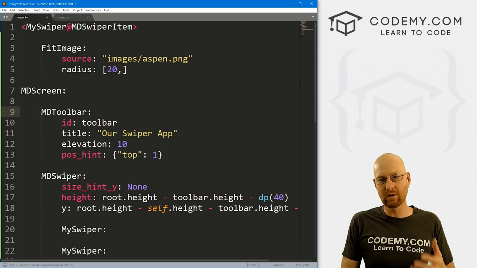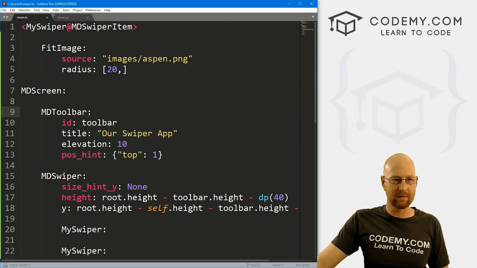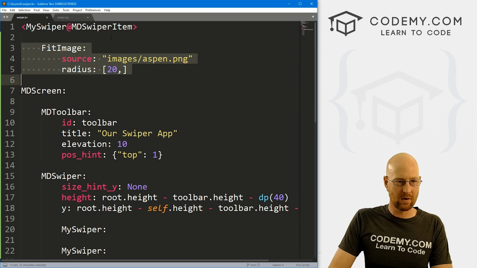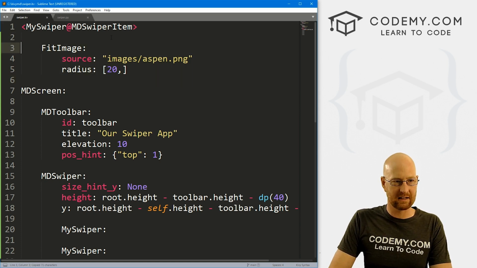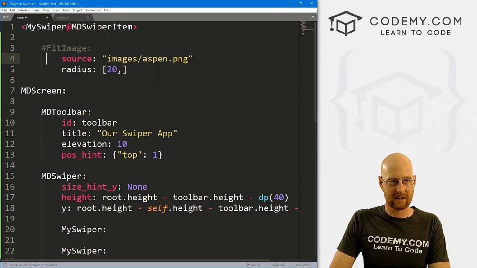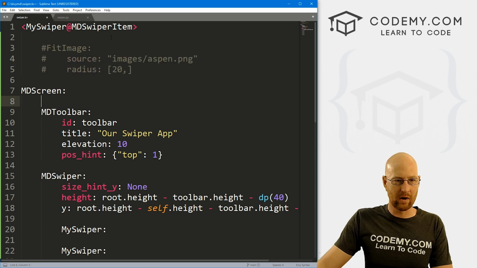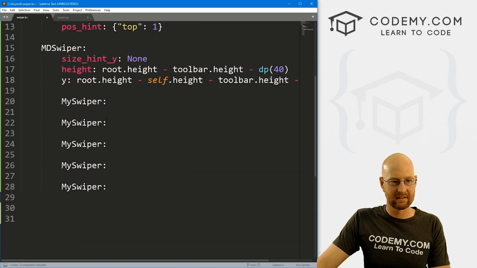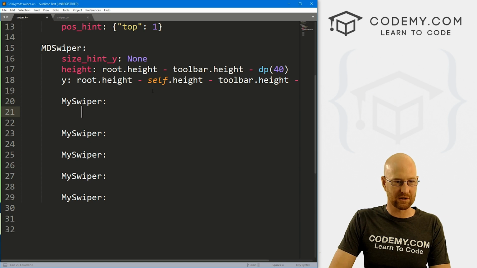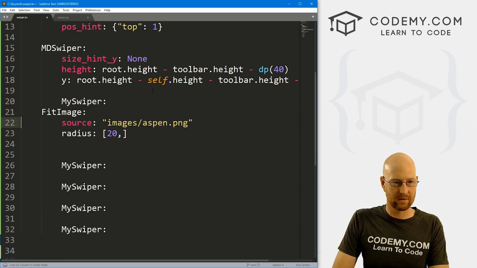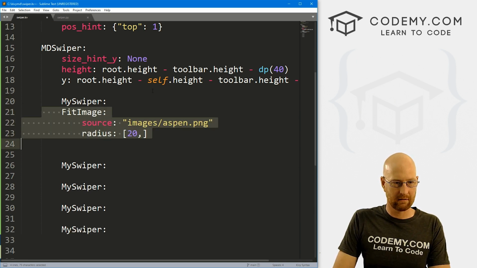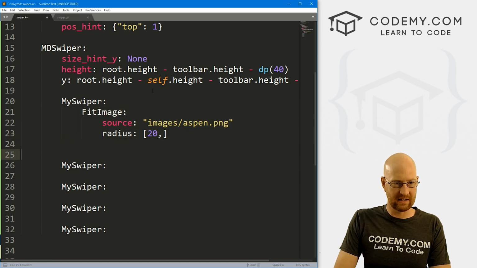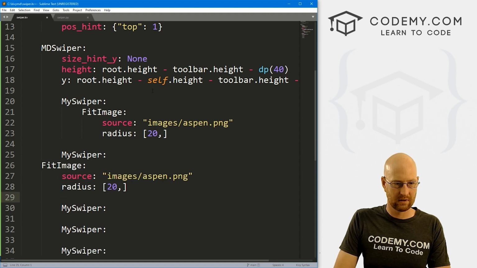So, okay, that's how you do it with one image on everything, which is probably not what you want. So let's go ahead and copy this and get rid of it. Let me just comment this out. Now we're going to put this same thing down here in each one of our little swipers. So we can play around with this. This needs to be indented underneath each little swiper.